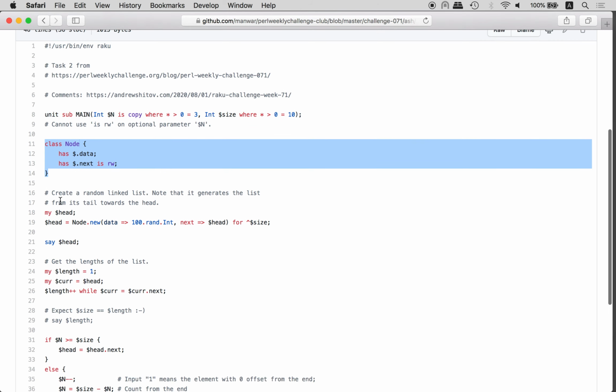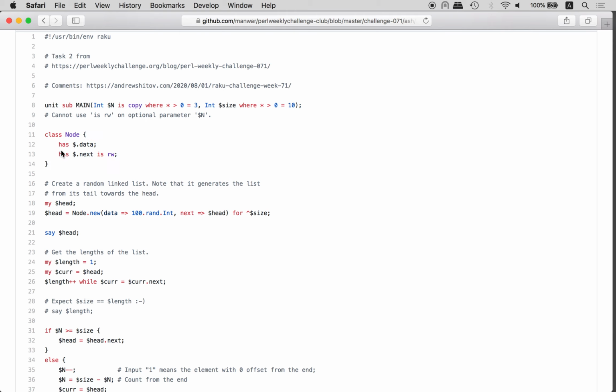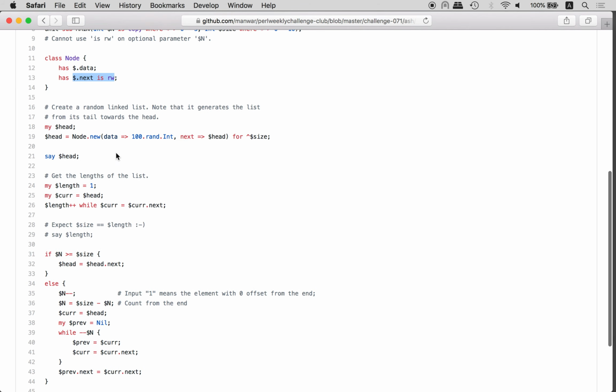For a node item, I'm preparing this class. Actually, it's just a structure in terms of C. An object of this class has this data with some value, basically an integer value, and the pointer to the next value. And this is done readable and writable because I'm going to modify the list, right?